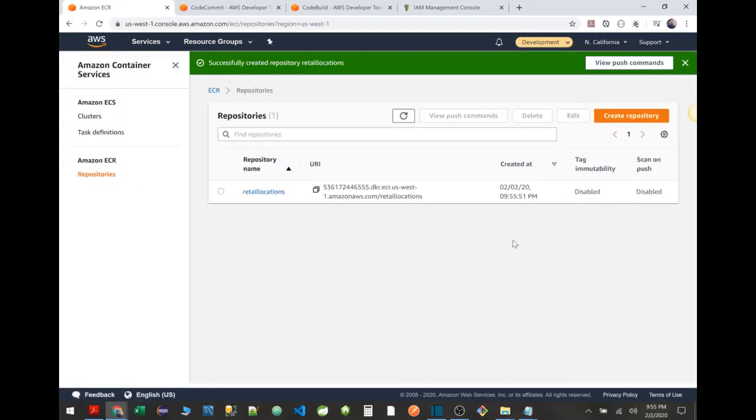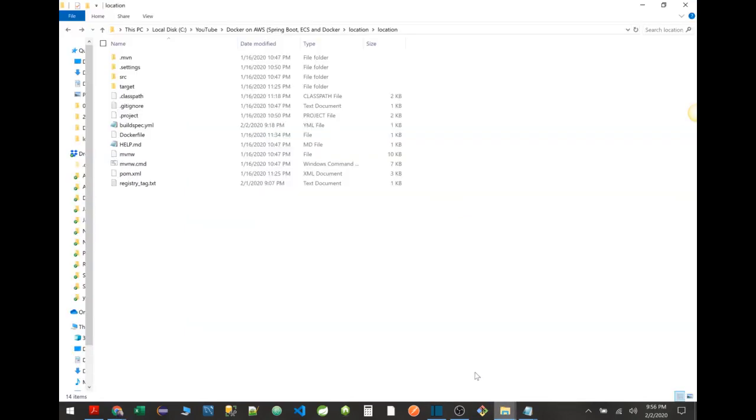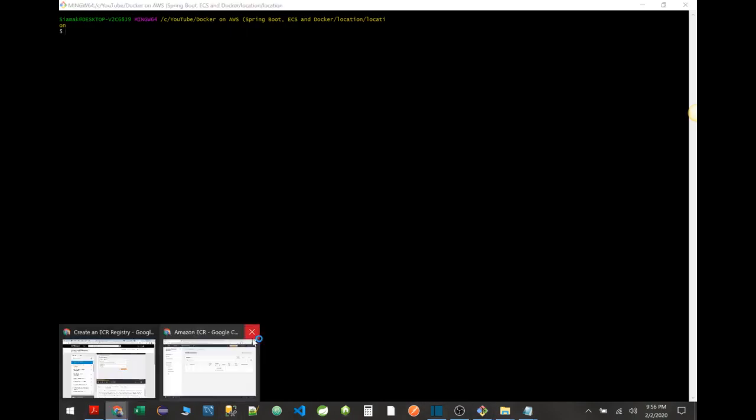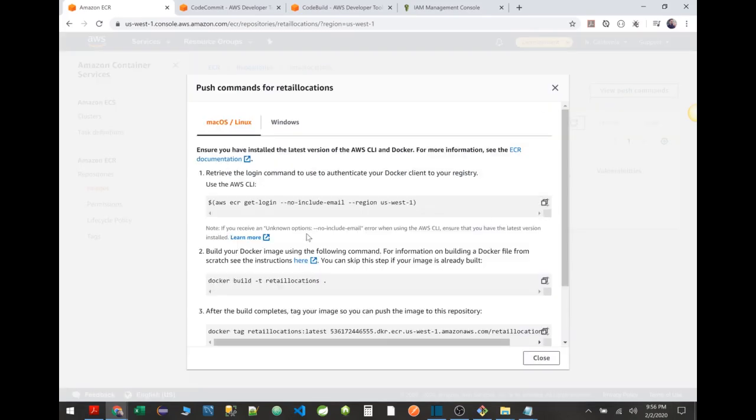So we're going to click on create repository, and there it is. I'm going to just copy the URI. If I go to the images section, you'll see we haven't published any Docker images to our application. I'm going to go back to my application location, and I'm going to get a bash command here. If you pay attention in this account, there is a place in your AWS ECR account that says view push commands. And here are the push commands.